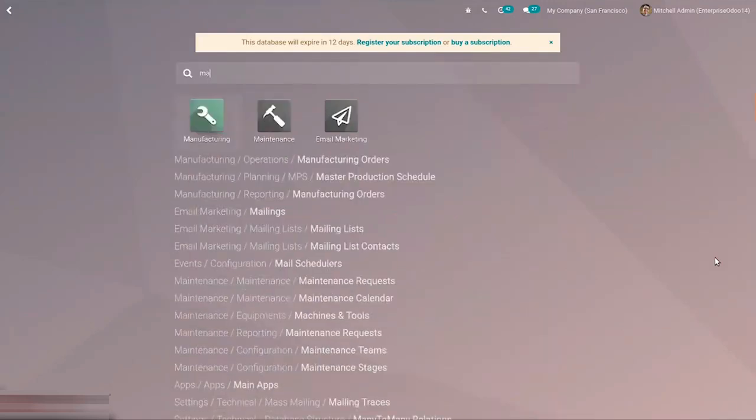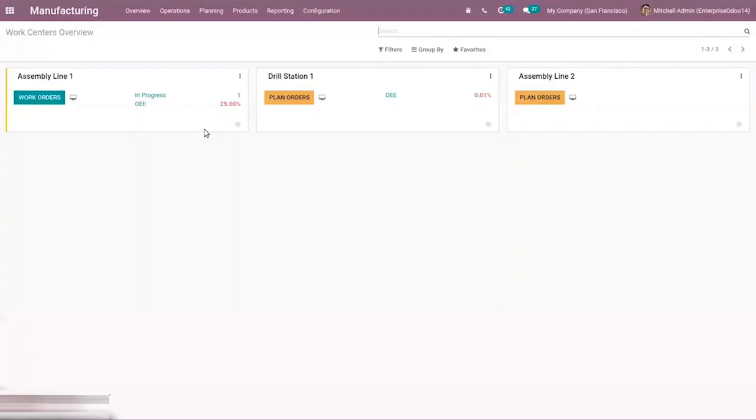So when you open the manufacturing module, you can see we have a work centers overview, or workstations overview. You can see we have three workstations or work centers created. The work center in the manufacturing industry is the place where specific processes take place. So we can create multiple work orders or operations and execute them in work centers. You can see we have assembly line 1, drill station 1, assembly line 2.